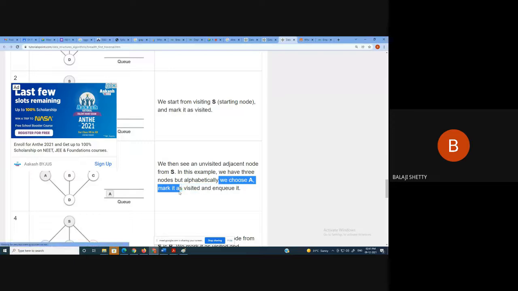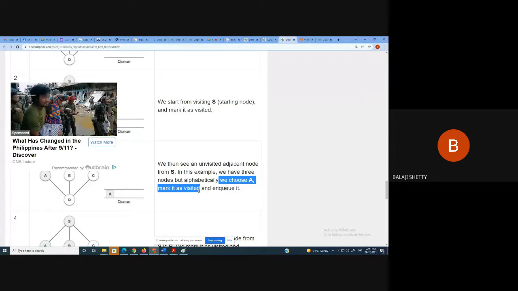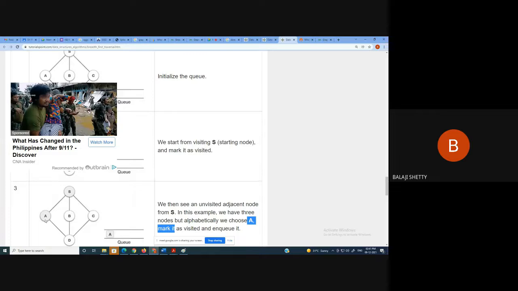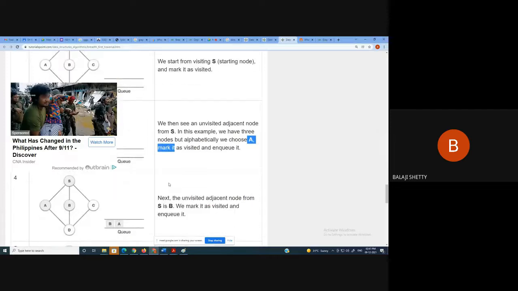Initially, all nodes are unvisited. The moment we push the node onto the queue, it becomes visited. Now here A is visited. That's why its color is changed. It is shaded now. You can see the shade. S is visited, A is visited. Fine. Now the next unvisited adjacent node from S is B. A, B.